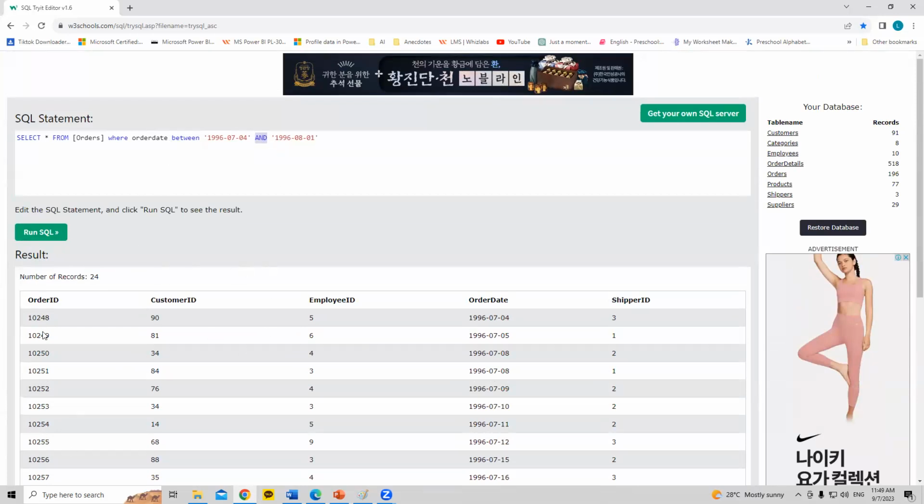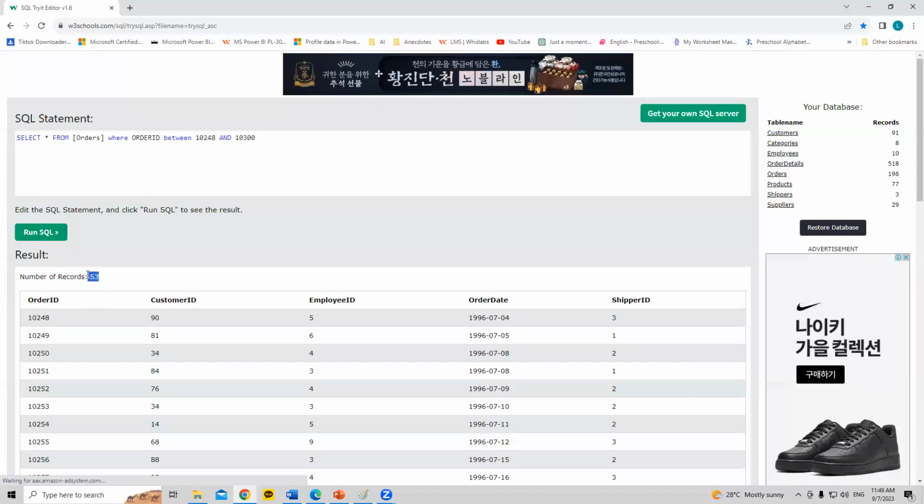It's not only for dates. For example, order ID between, it is an integer field, so 10248 and 10300. Between these ranges I want to see the data. It gives me 53 records.